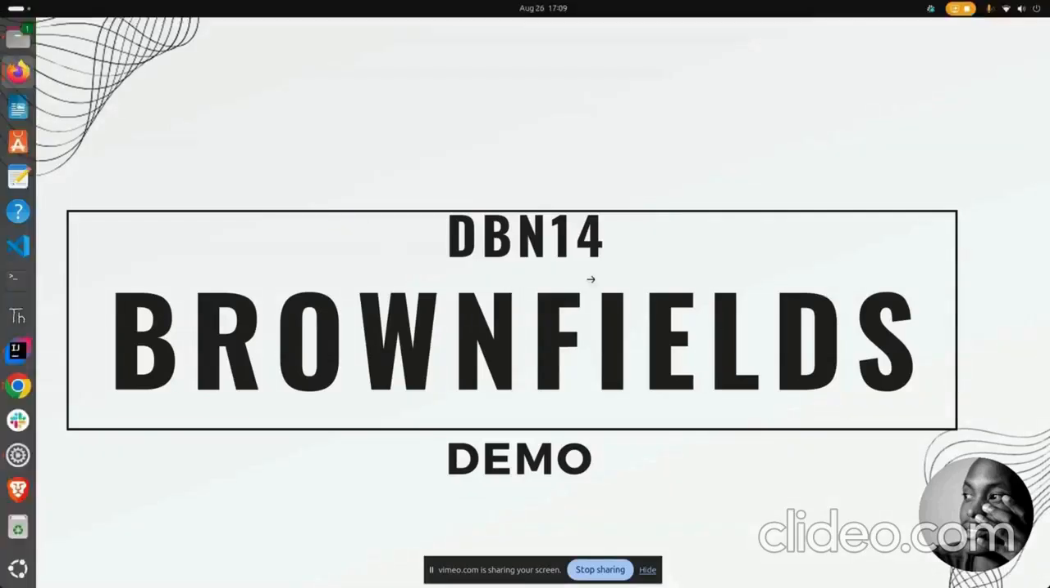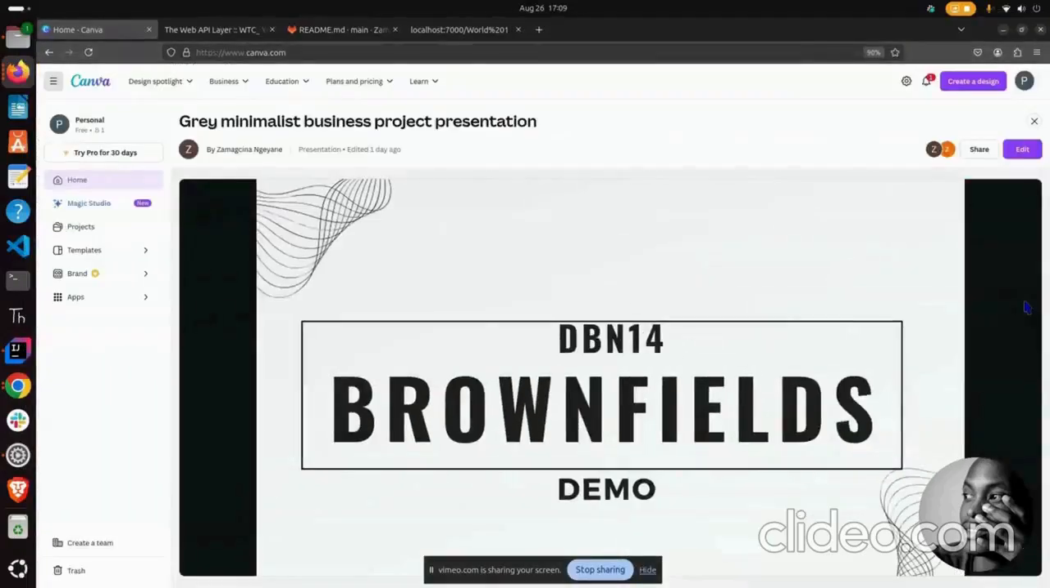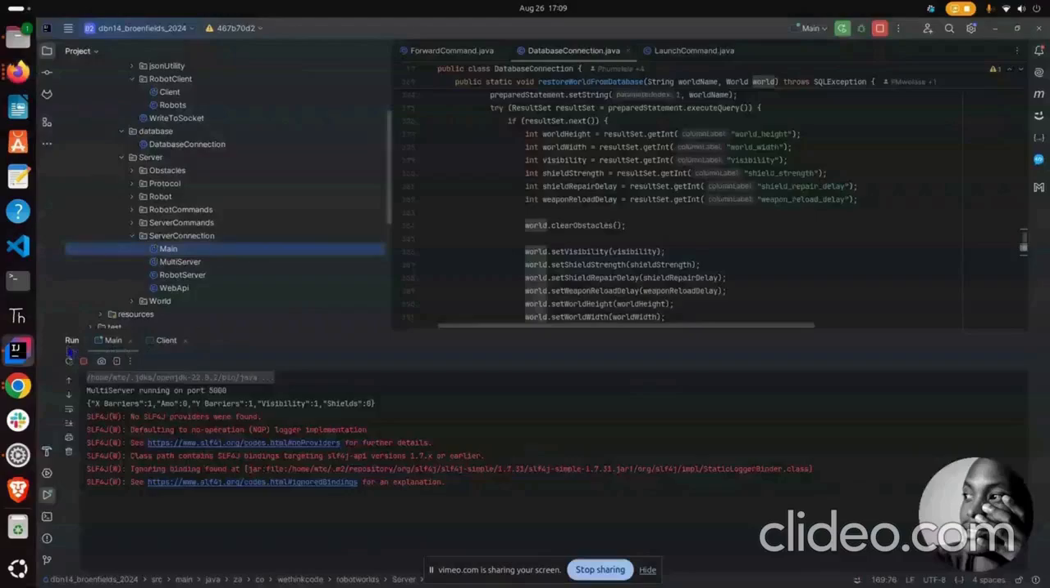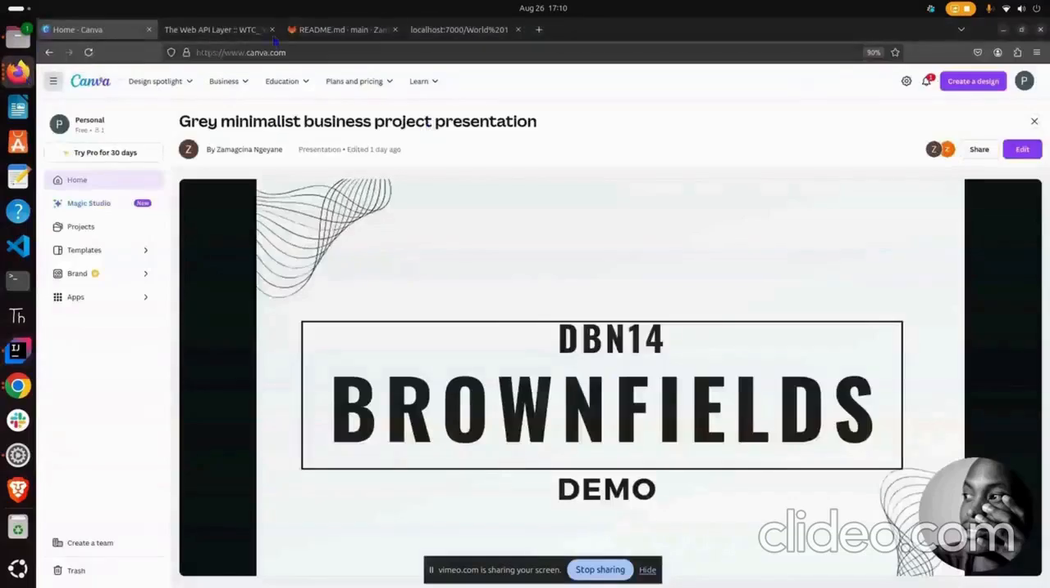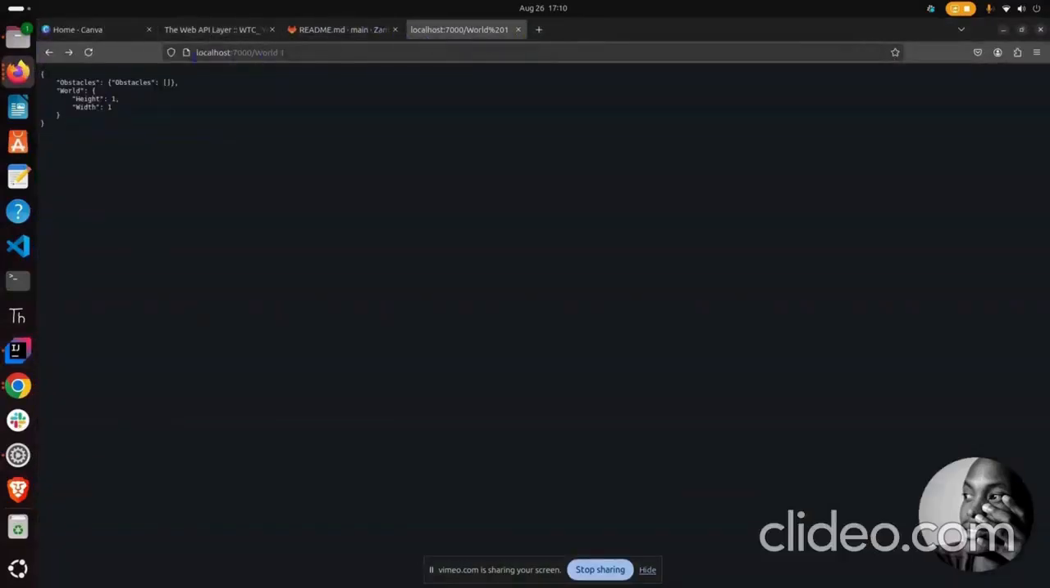Our program utilizes a Web API for GET and POST methods. I'll give you a quick example of this. We've got a Web API already running. And in order to use a GET method to get the current state of the world or to restore the current state of the world, we would just run the web address.